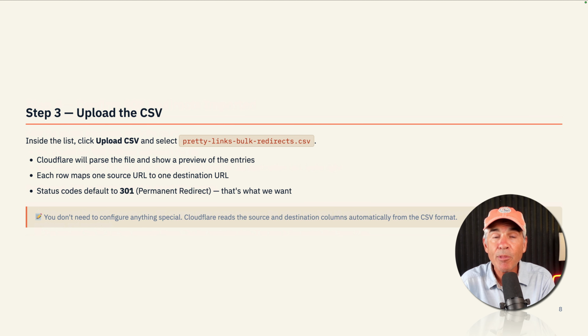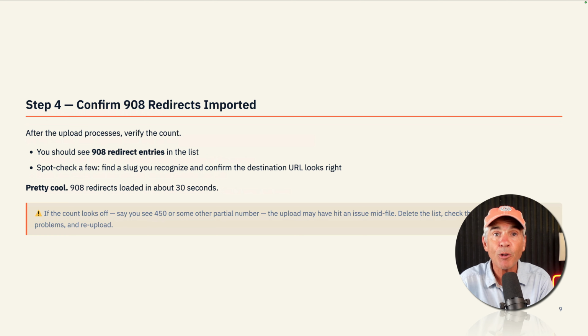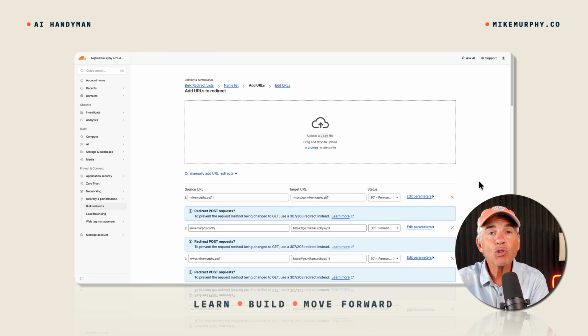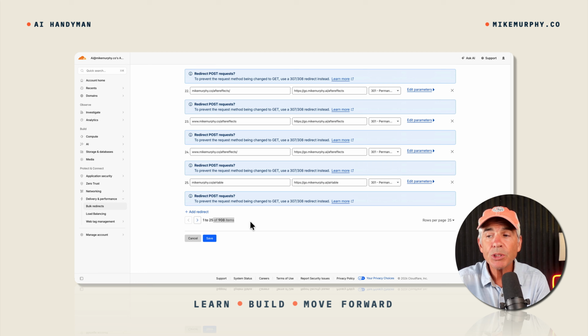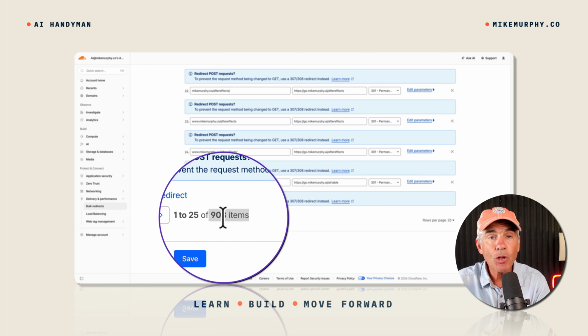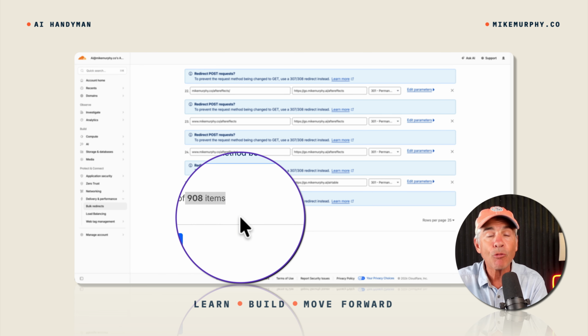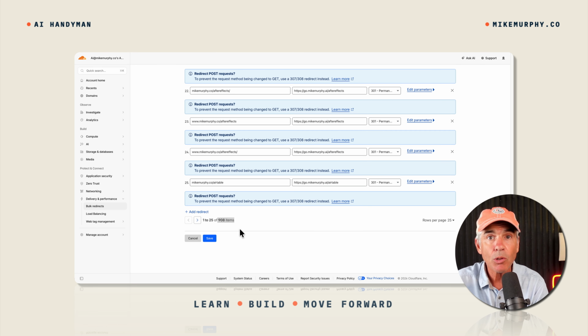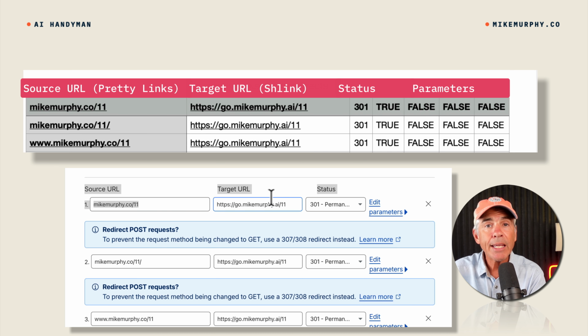So after step 3, when you upload the CSV file into the bulk redirects of Cloudflare, step 4 is to confirm that all entries on your redirect list were actually imported into Cloudflare. So if I just scroll down to the bottom of the page, you will see in the pagination that sure enough, all 908 redirect links were imported. Cool. If you look at each of the redirect entries on Cloudflare and compare it to the CSV file, you will see they match identically.